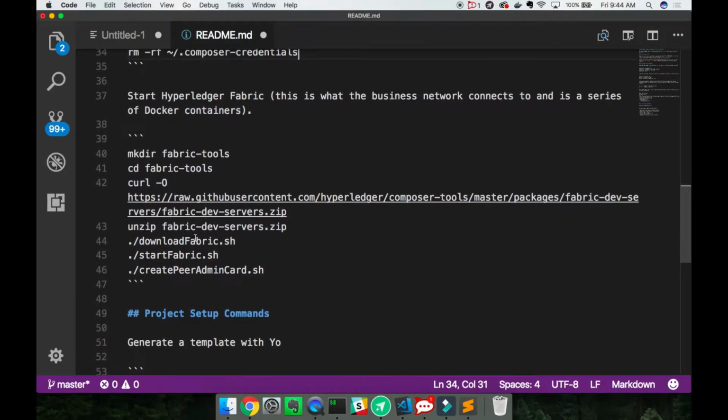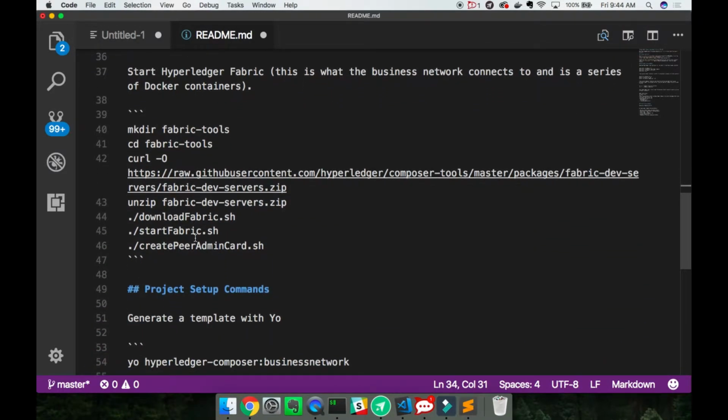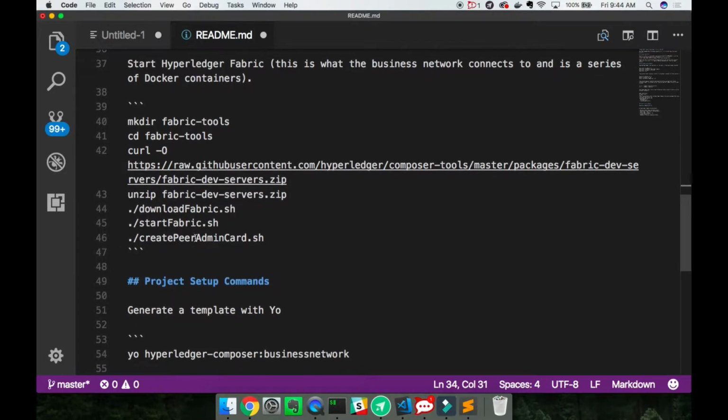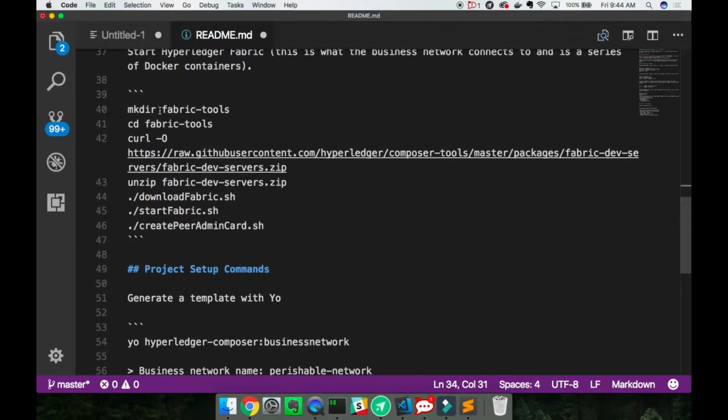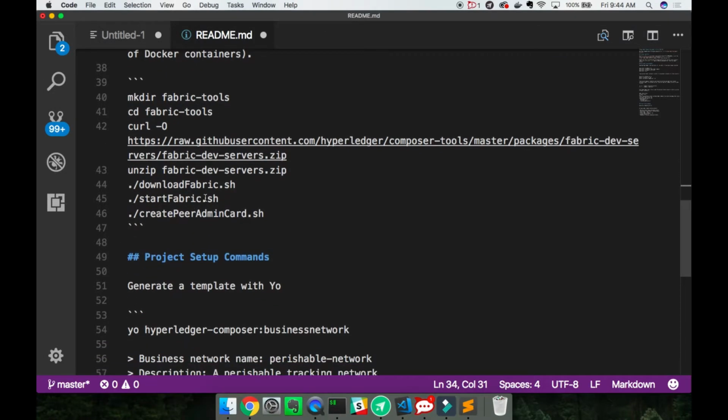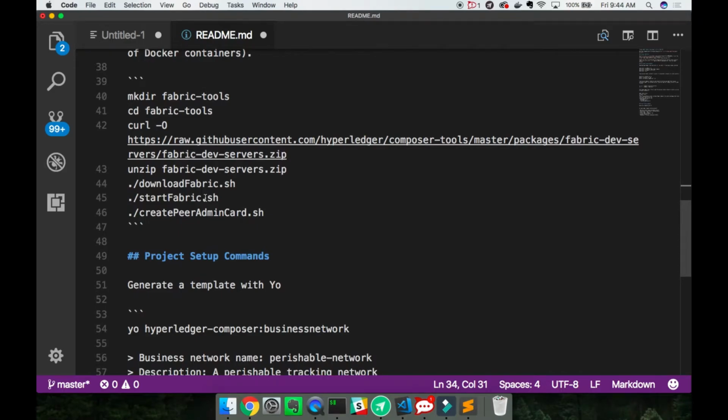We need to download the new Fabric tools because they have also been updated a little bit. So you can run this command here. Once again, go to the GitHub repo and find the README to copy paste them. Once you have downloaded the Fabric tools, you'll need to cd into the Fabric tool directory, and you'll run these 3 commands here. Download Fabric, start Fabric, and create peer admin card.